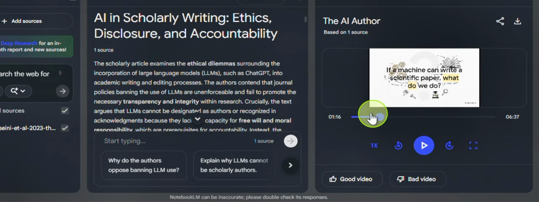This is perfect for visual learners. It also keeps learning engaging and entertaining.